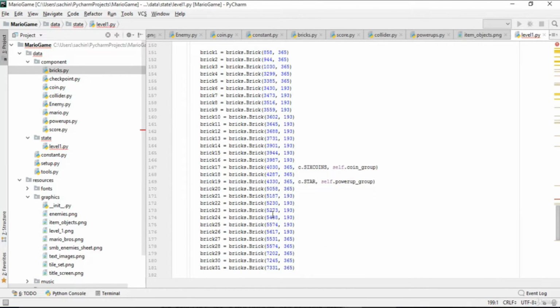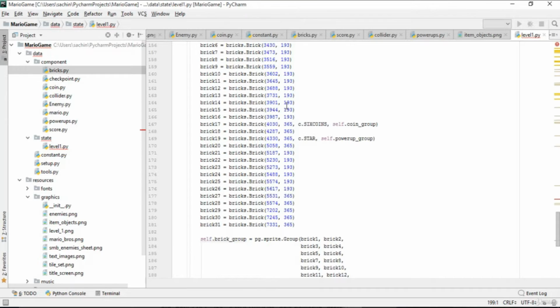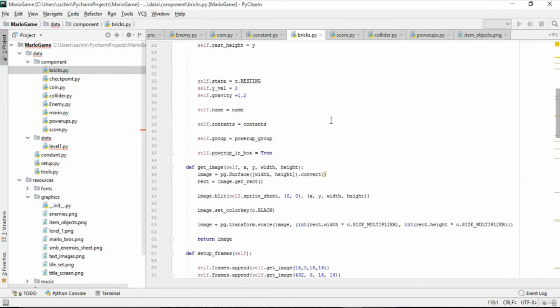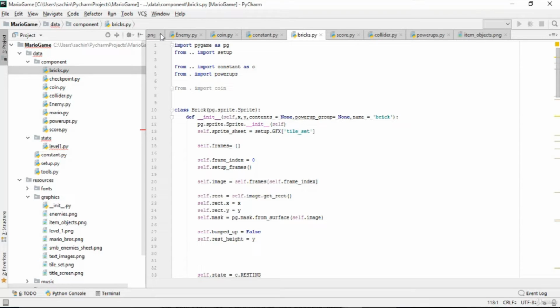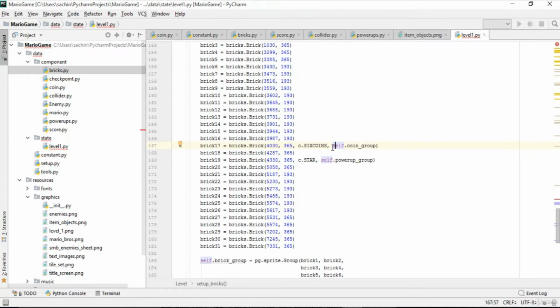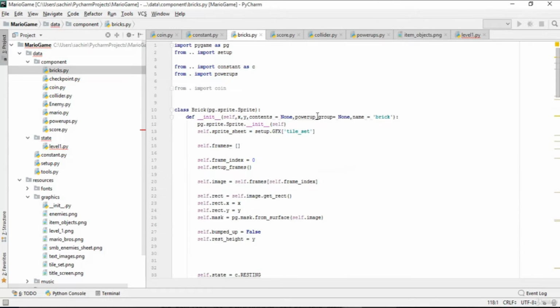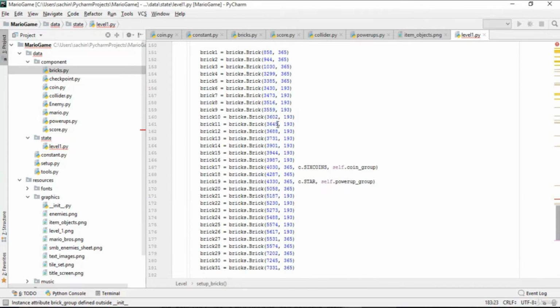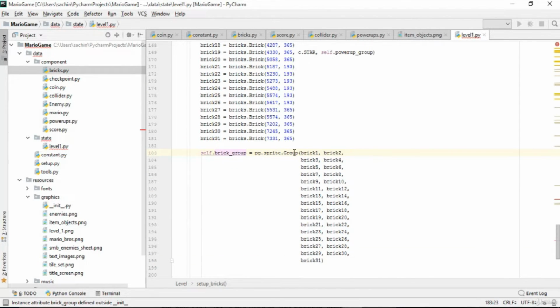So I have added all these bricks from 1 to 31, with the x position and y position. If you see here, something we have added more: if by default in bricks.py the content was none, in this case we have added something, here a coin and star. Similarly there will be the coin group and power group associated with this, which is the power group here. Next we created the brick group out of all of these bricks, from 1 to 31, and we created this sprite group as the brick group.